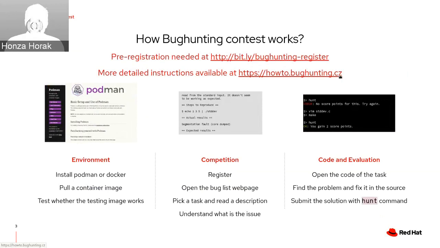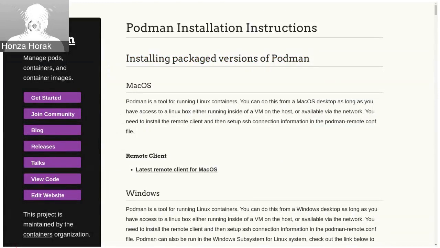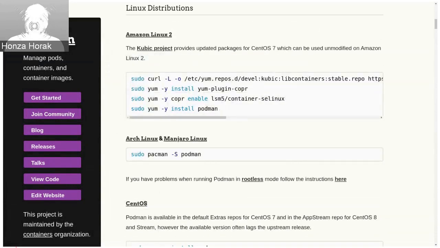Since the open house is a virtual event this year and everybody needs to work on a computer during this contest, we use a concept of Linux containers to have a common platform for the contest, so participants need to install either Podman or Docker. See the instructions in the upstream documentation, please. There are instructions for various operating systems, so pick the one you need.